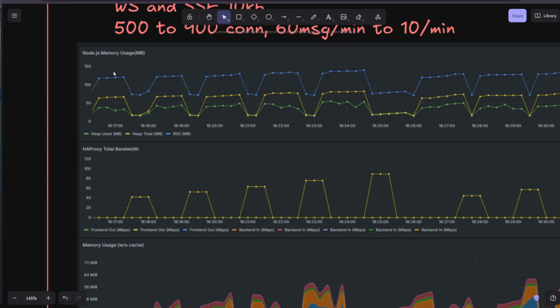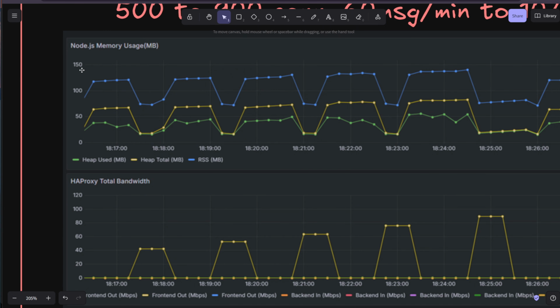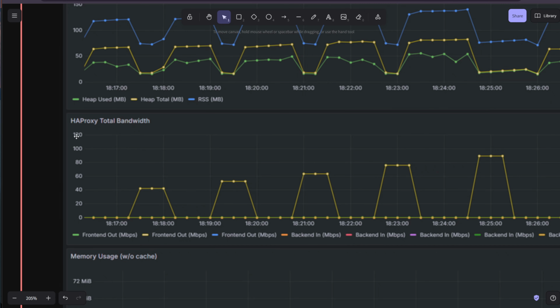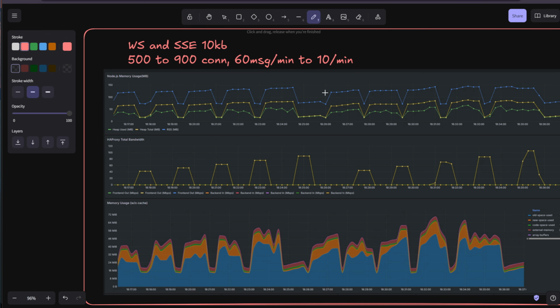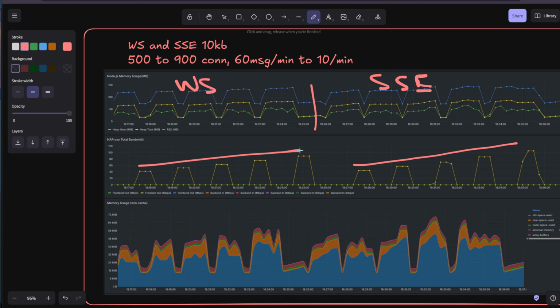So as you can see, I hope it's visible, we have 150 megabytes of RSS, and here maximum we have 120 megabytes of bandwidth out. And on the left, these are WebSockets, and this is SSE, right? These are two tests. As you can see, they are growing pretty much linearly. And in relative terms, if I compare this one to this one, they were kind of the same. So in the end, I decided to test just the last one.